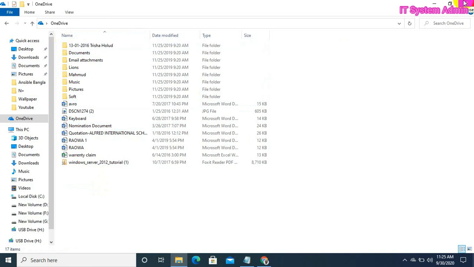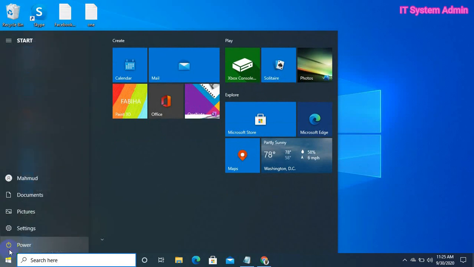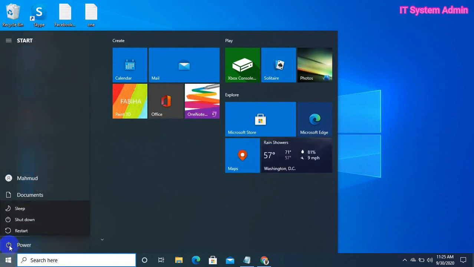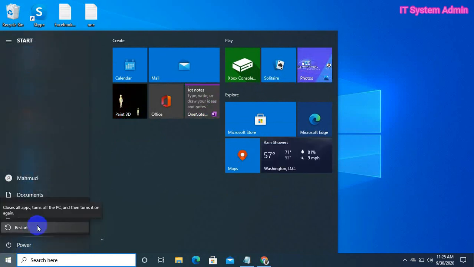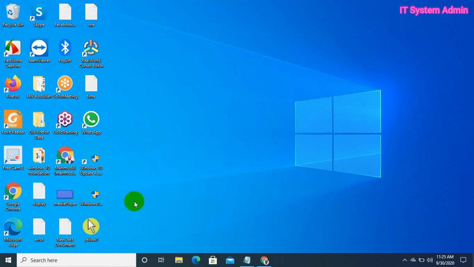Sometimes you will not see the OneDrive icon here, so don't worry about it. You will just need to restart your computer, and after restart you will see the OneDrive icon on your desktop.